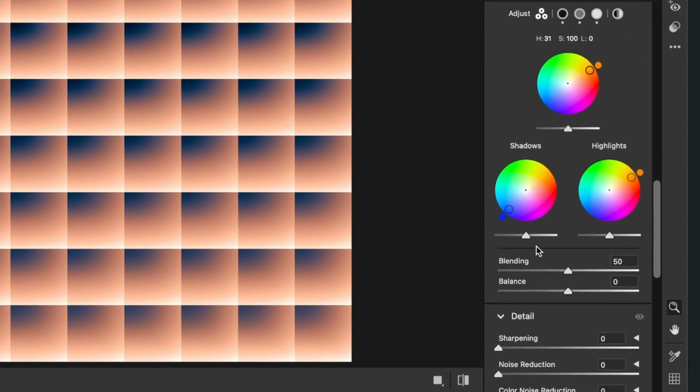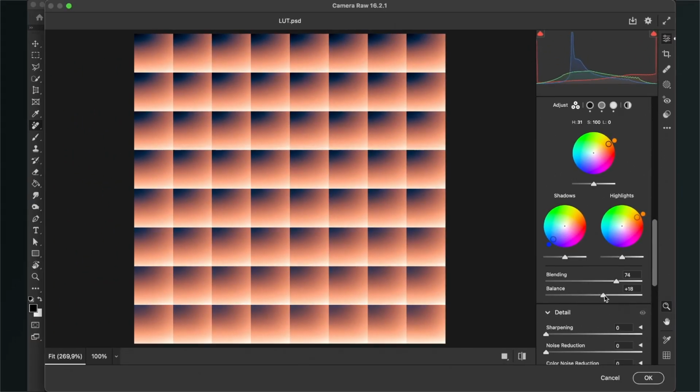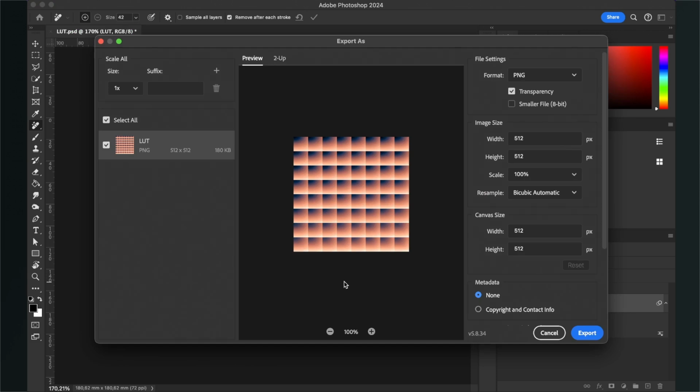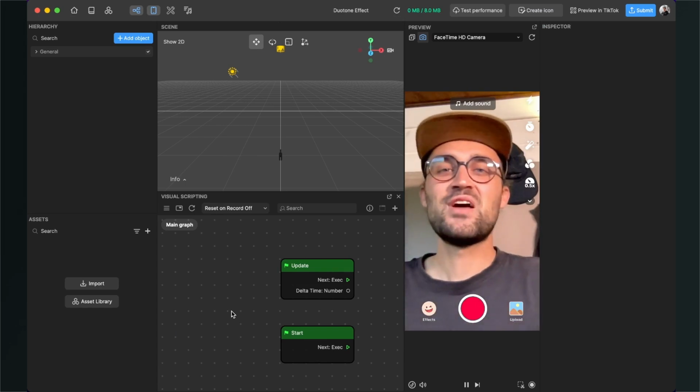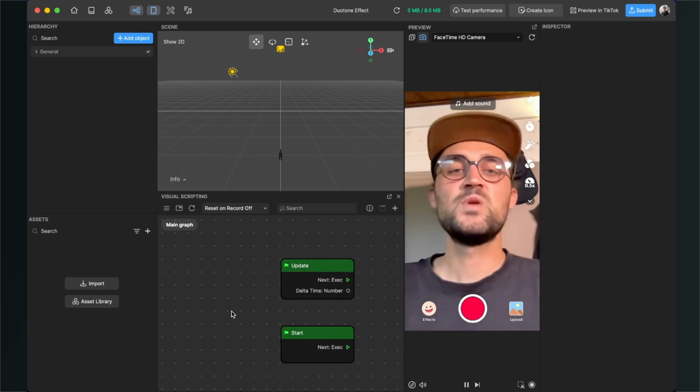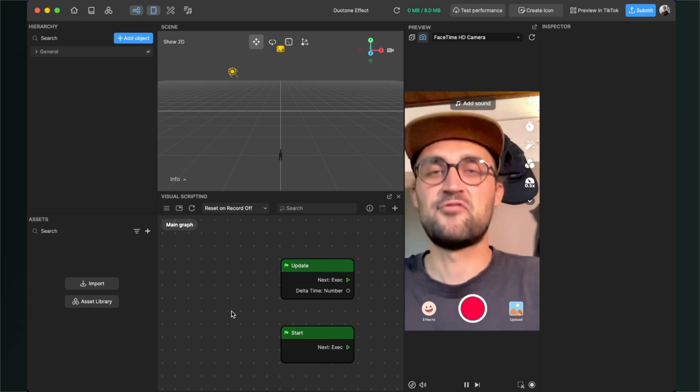Then you can go down and there are also some blending options and also a balance option where you can balance between the shadows and the highlights. When you are satisfied with the outcome, just export this file as a PNG file. So after you have exported your PNG file, we can move on here in Effect House.